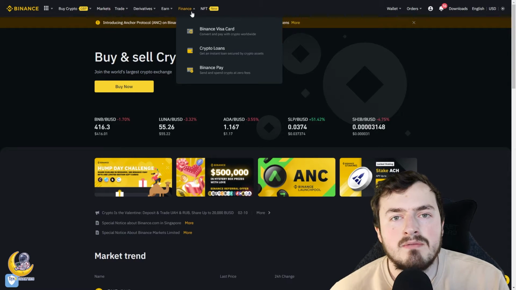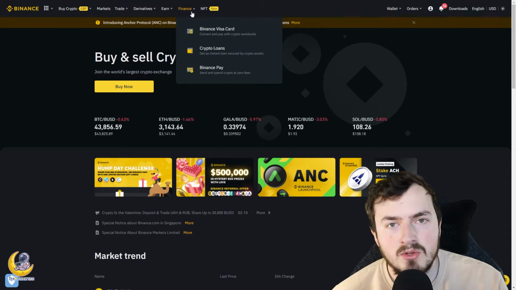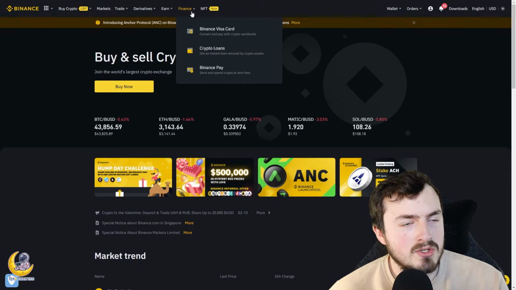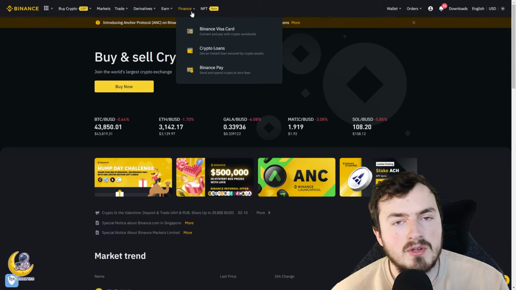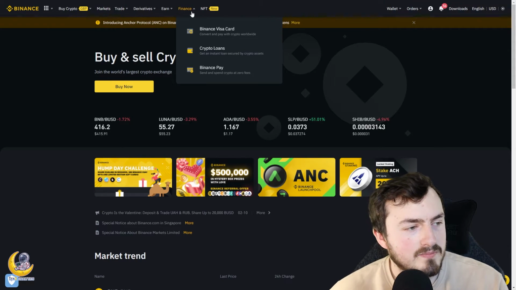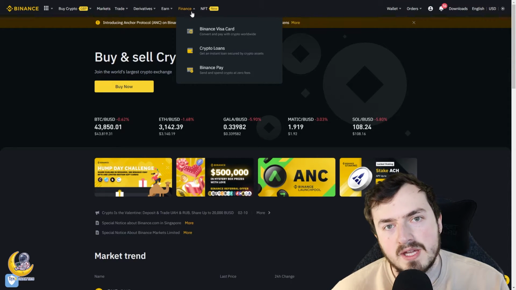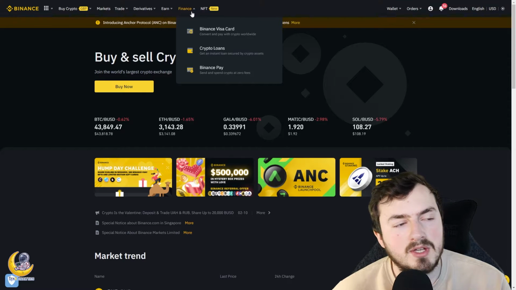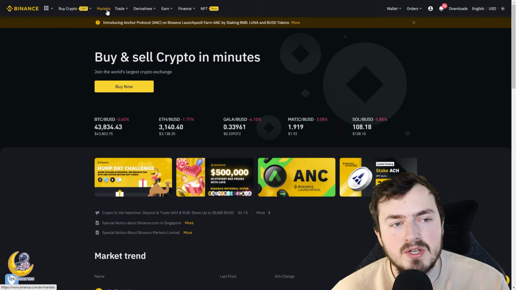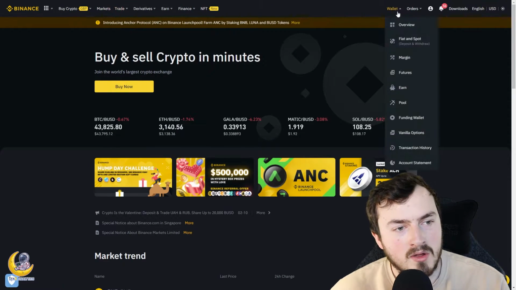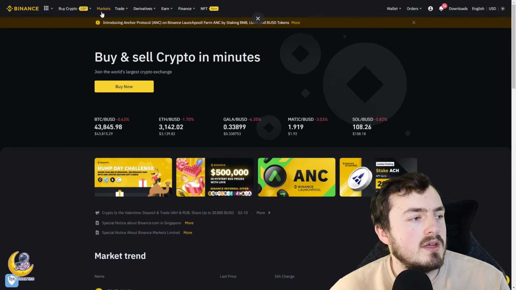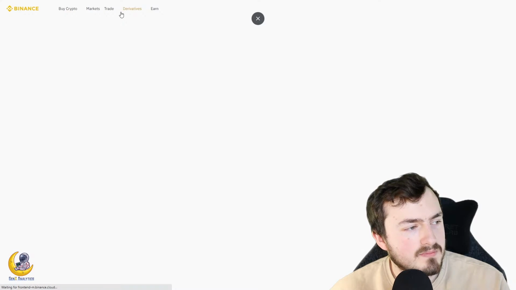So Binance actually have their own Visa card that you can use in the real world, just like you would your normal bank card. So you can use it to pay for things like meals, fuel for your car, public transport, something like that. If you are just wanting to use the platform to trade on, just deposit your funds using this bit, and then go to markets.